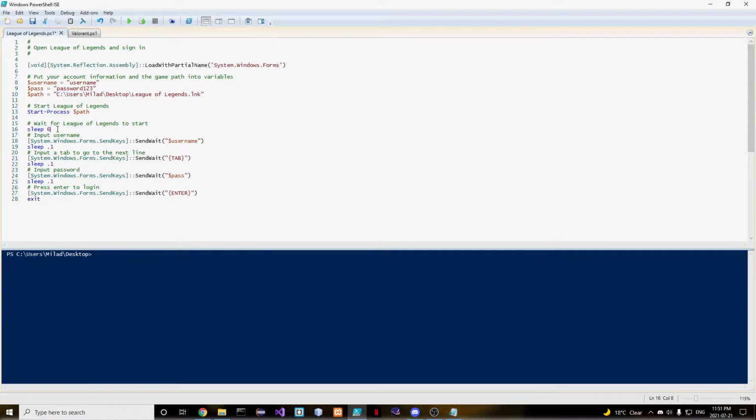Then we're going to wait for 6 seconds. You might have to increment or decrement this based on how fast your computer is. I give my computer about 6 seconds because sometimes it's faster, but sometimes it's slower. The next part is the part where we're going to do a send key. Now this is going to send in our information, our username variable, into whatever is activated right now, which is going to be League of Legends. So once it puts in our username, it's going to sleep for 1 second or 0.1 seconds, and then it's going to input a tab. What this tab does is it goes to the next line where the password is, then it's going to sleep again, and then enter our password, then sleep again, and then press enter, and then exit the program.